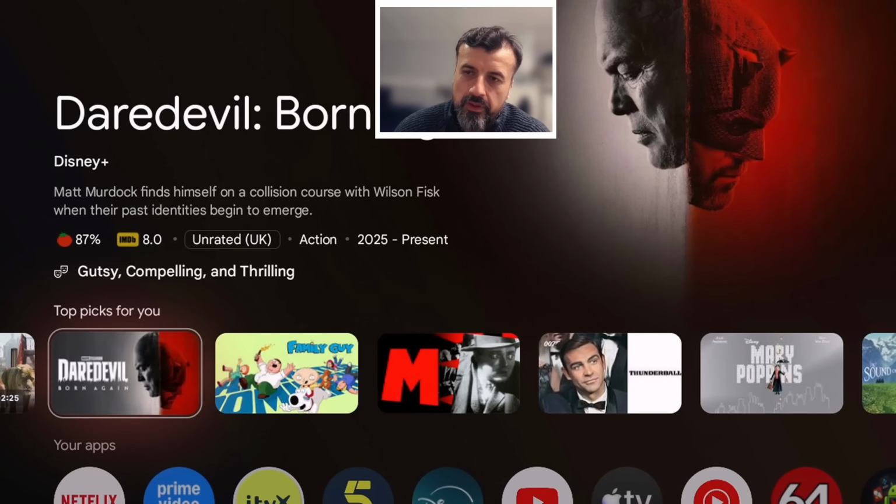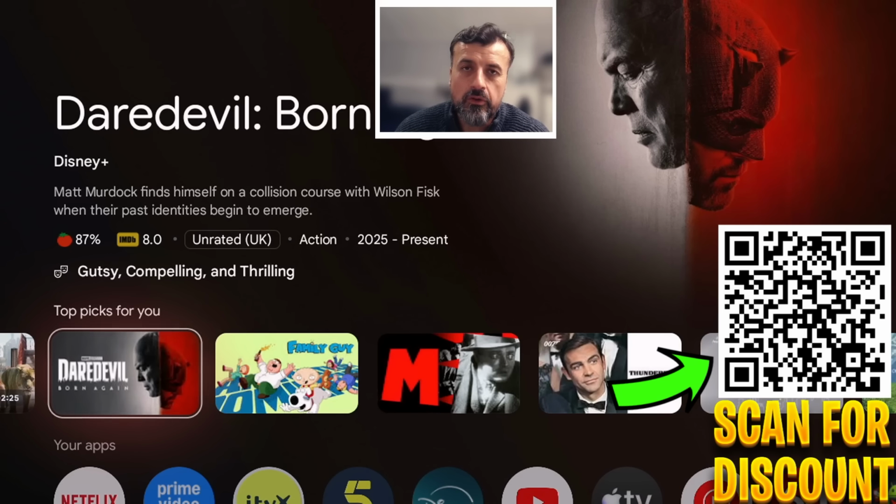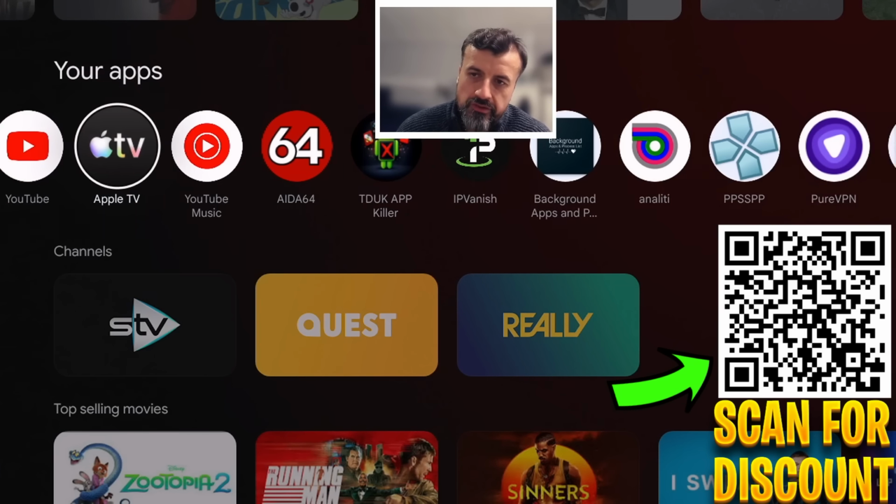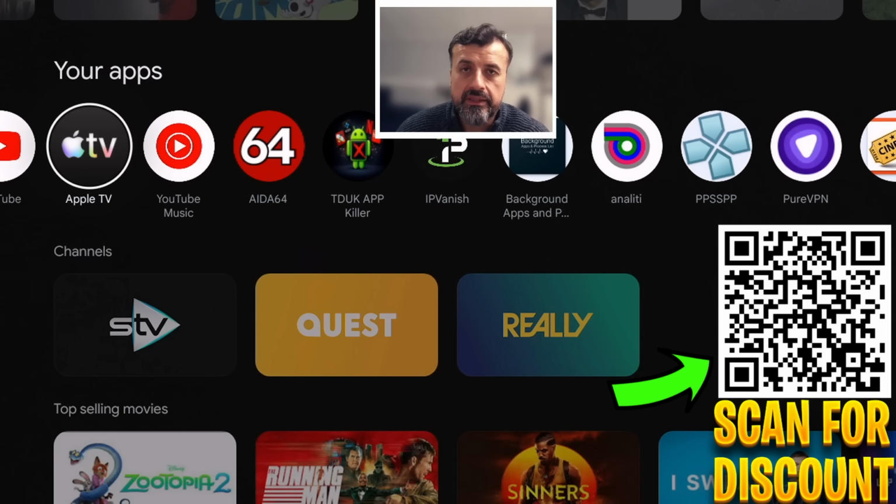So wrapping this up, guys, Android TV isn't slow by default. It is just made slower by some of these design choices. So change the launcher and you end up completely changing the experience.